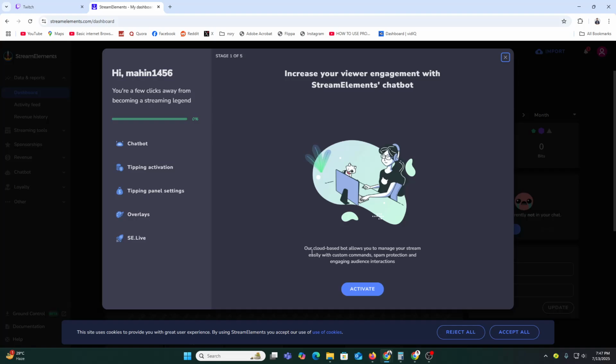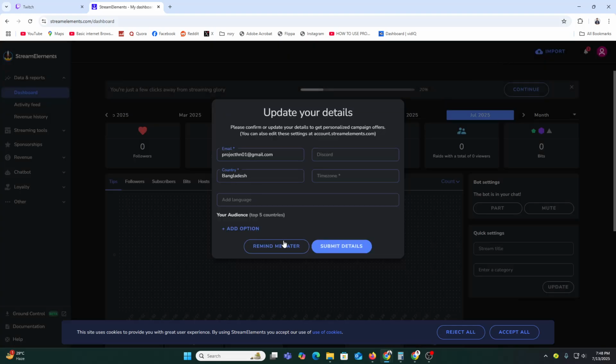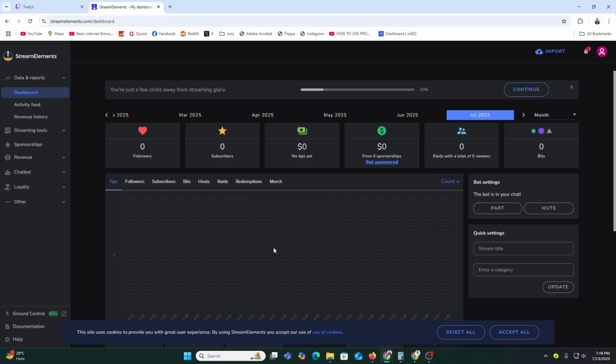When I come over to that place, I will see a couple of options waiting for me. So we just need to be patient here. Once it's done, you just need to activate this one. Click on activate, then click remind me later on this one. From that place you need to go to the streaming tools.